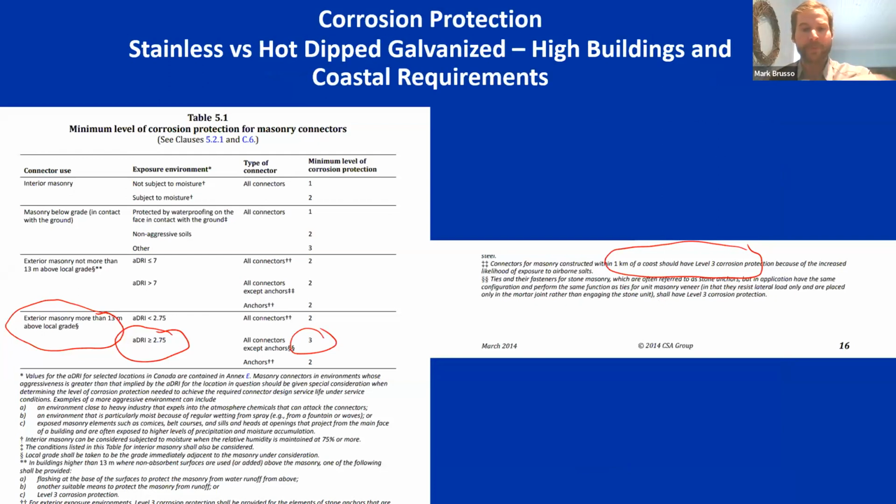I did want to bring up this point because this question comes up. There are certain building conditions where stainless steel is required over galvanized for things like connectors and anchors. This would correlate with the TMS standard in the US as well, but this applies specifically to our Canadian standards here. I call it the high building condition, and this is when exterior masonry is more than 13 meters above grade and we have a climate condition that is reflected by a driving rain index.